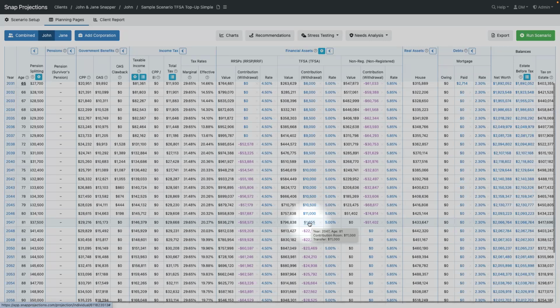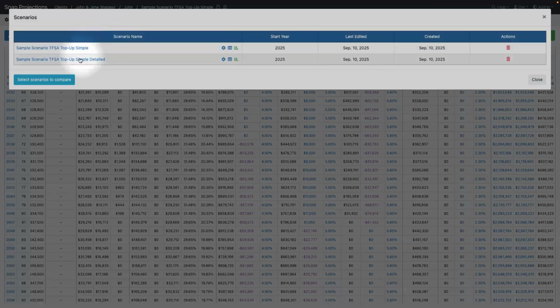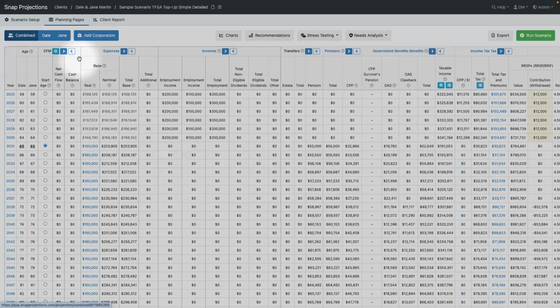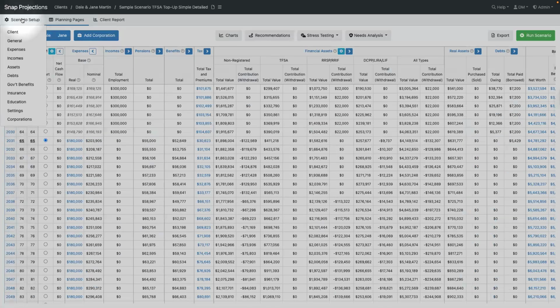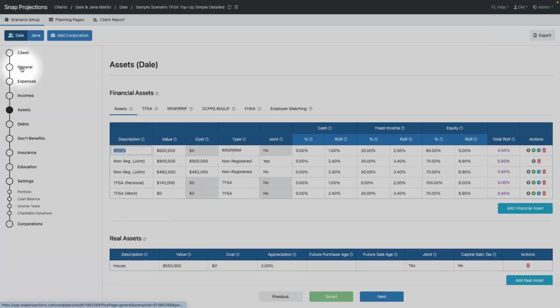So I'm going to go over now into our more detailed scenario. So I'm going to switch. I'm going to go into scenario setup. And here you can see under Dale, I've included an individual non-reg portfolio just in his name, as well as I also added a work TFSA for him as well.